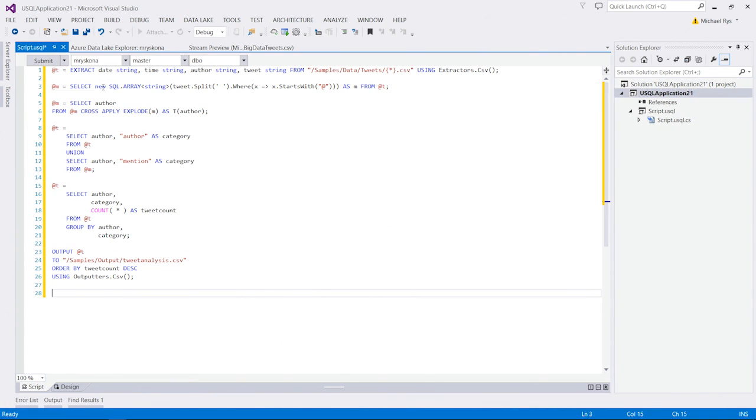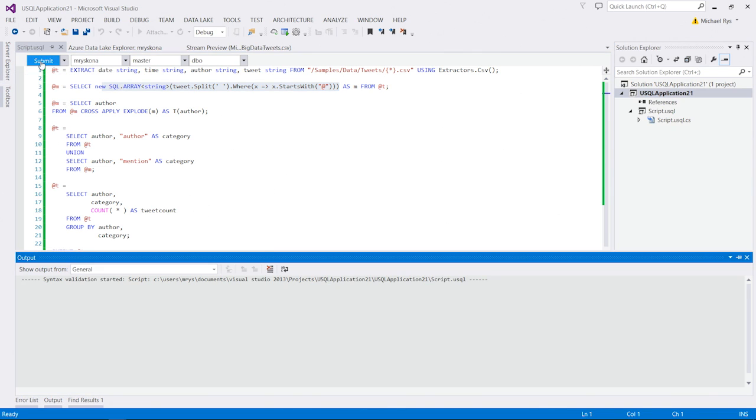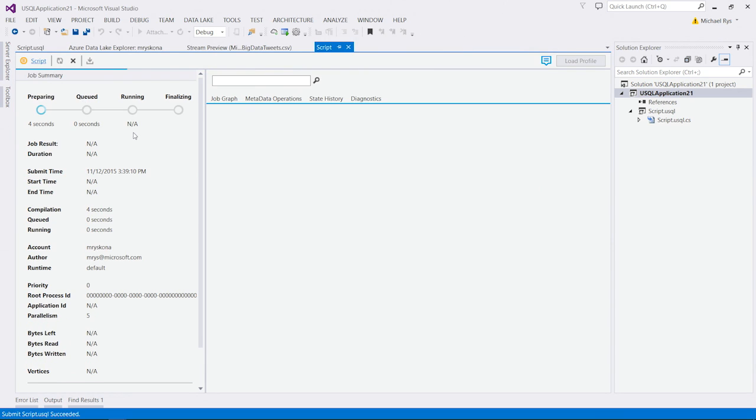You will notice up here, I very easily integrated my C# expression into my code without a lot of wrapping or whatever. It just naturally flows into the language. I'll show you in a minute how you can do that with user code as well, using the code behind. And now I can submit this script to my Azure Data Lake, and it will be executing. It shows me a nice job interaction: how it prepares, queues, runs, and finalizes the job, and it shows me job graphs, etc.